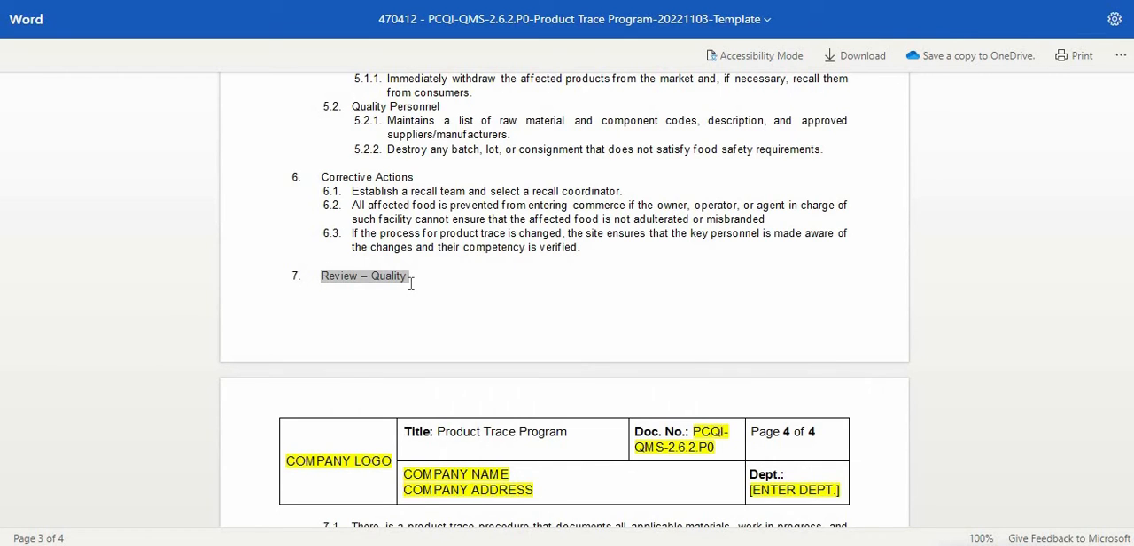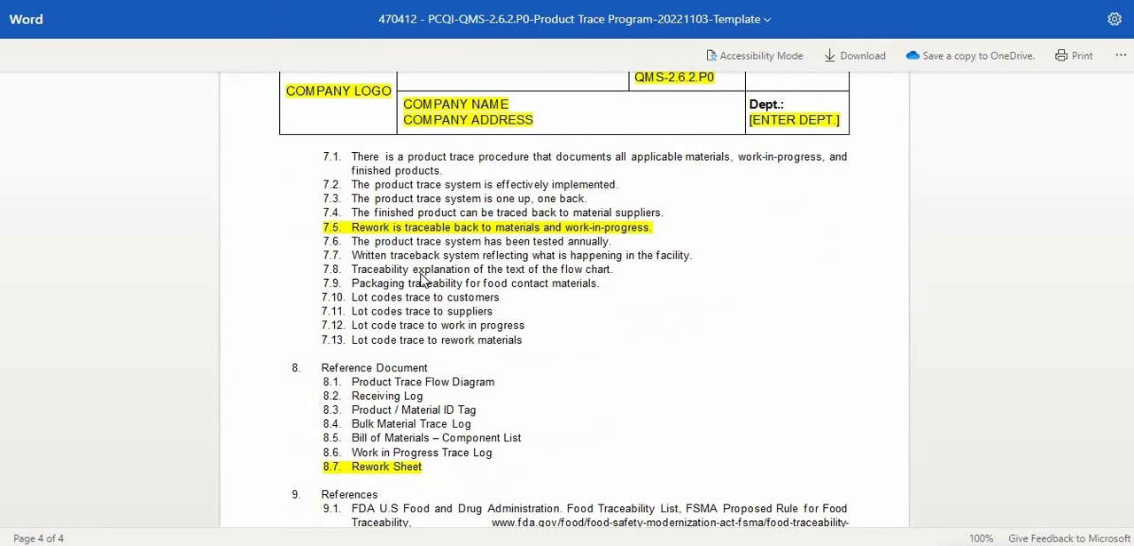Seventh is review quality. The review section serves as guidelines for conducting the annual or periodic review. There is a product trace procedure that documents all applicable materials, work in progress, and finished products. The product trace system is effectively implemented. The product trace system is one up, one back. The finished product can be traced back to material suppliers. Rework is traceable back to materials and work in progress. The product trace system has been tested annually. The trace back system reflects what is happening in the facility.